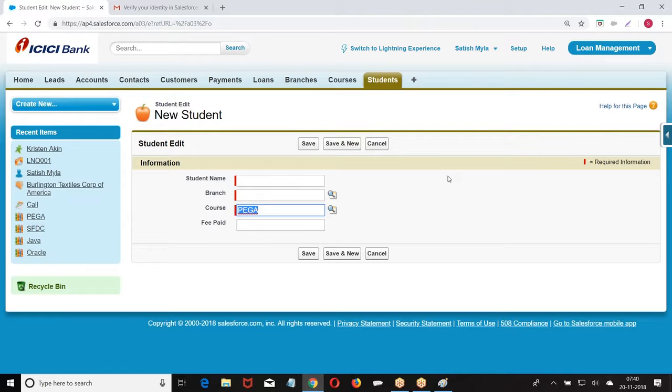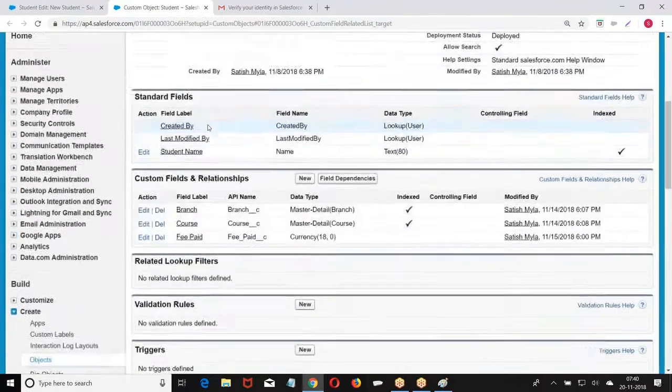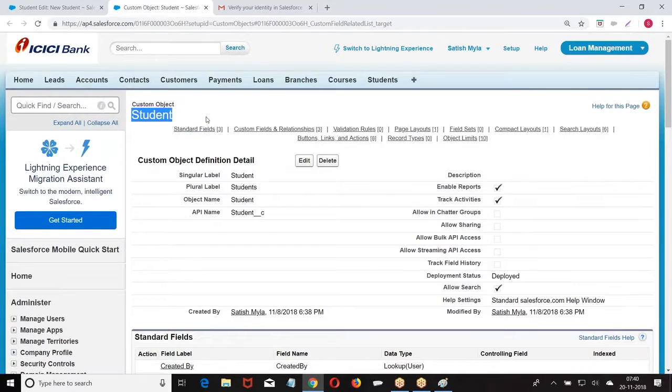Now the data is in the parent. Every time I don't want to go to the parent and see, automatically the data should be generated on the child. Based on the course I selected, the corresponding details about the course have to be auto-populated on the child. Then how will I achieve it? Go to the child. Who is that child? Student. What object is this? Student.